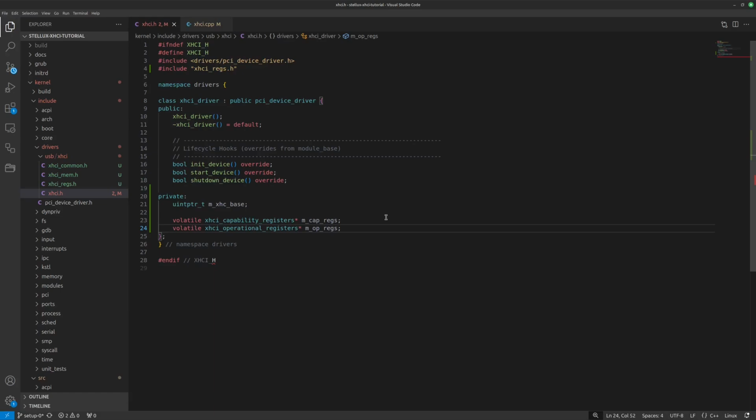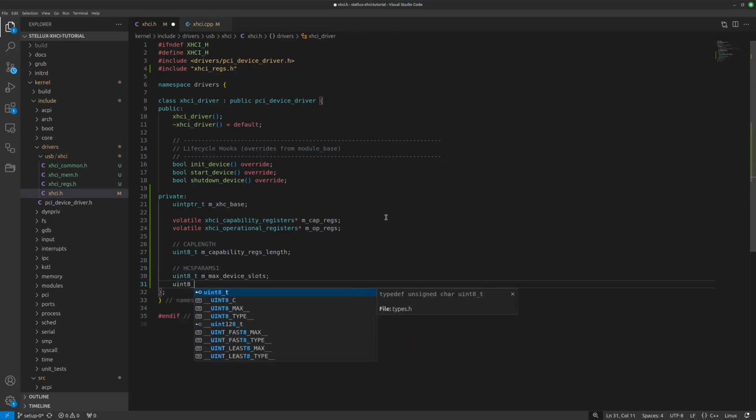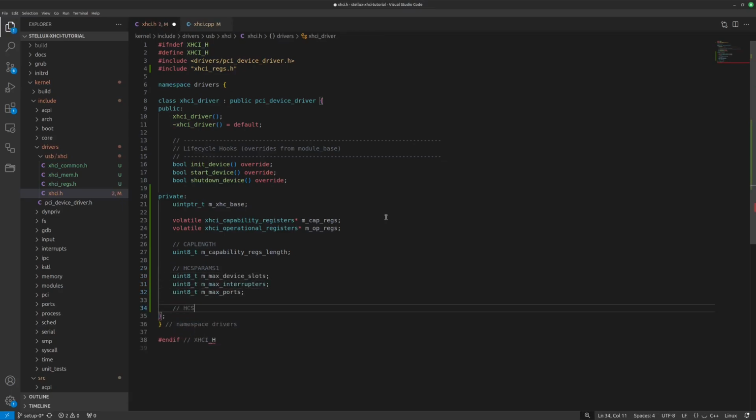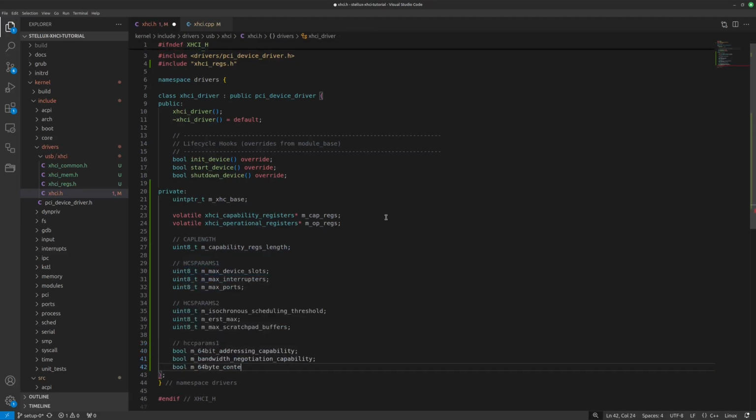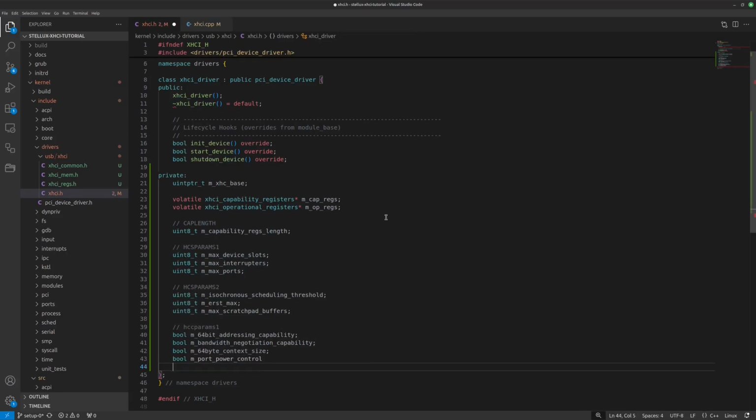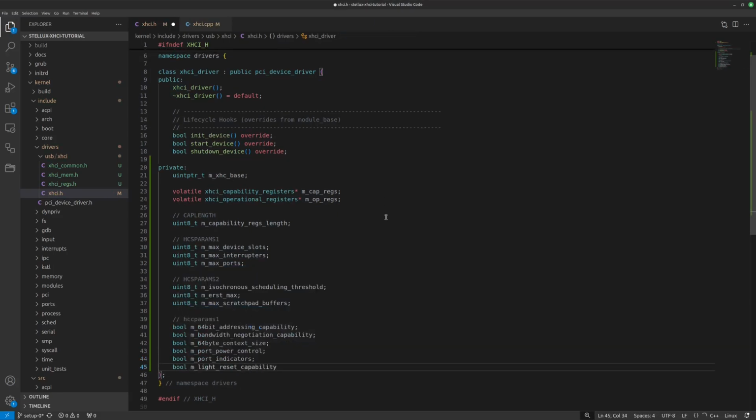Now we will declare a set of variables to track the controller's configuration information. We will retrieve values for these from the different bits of the capability register set. These will include things like the length of the capability register set, maximum number of ports, device slots, scratchpad buffers, different capabilities, etc. Right now, these probably sound very foreign and weird to you, but soon in the upcoming videos, we're going to cover each and every one of them, and all the different parts will start to click together, I promise.